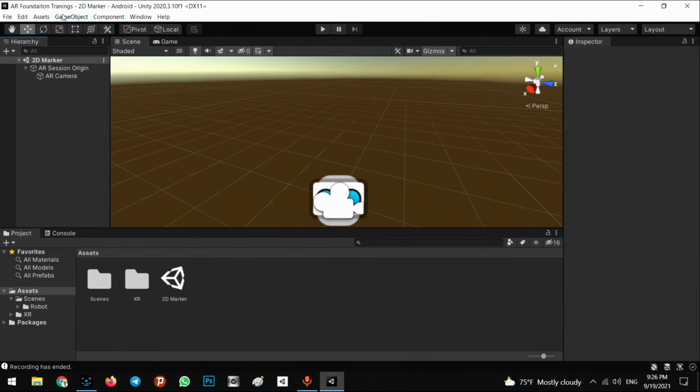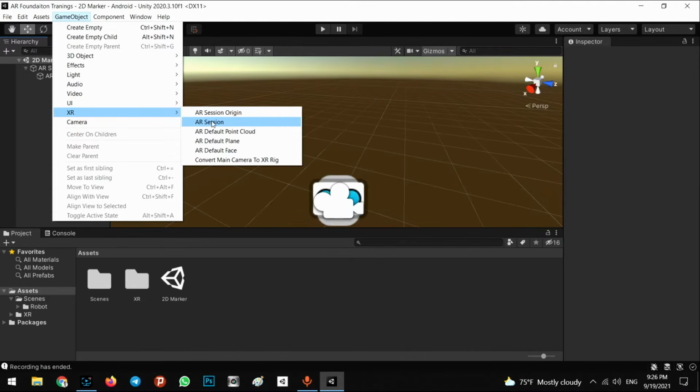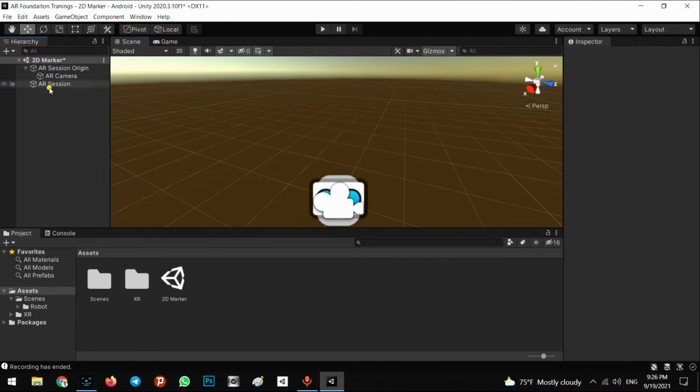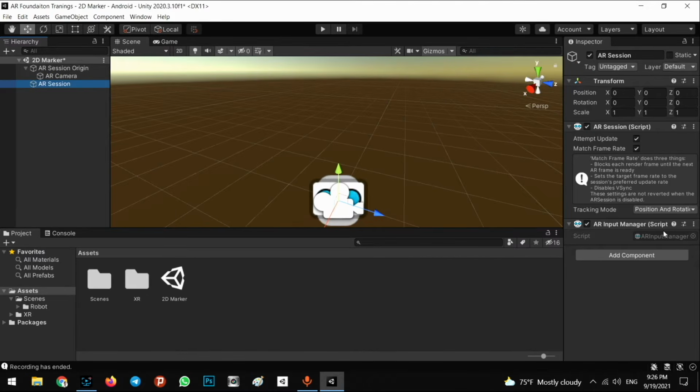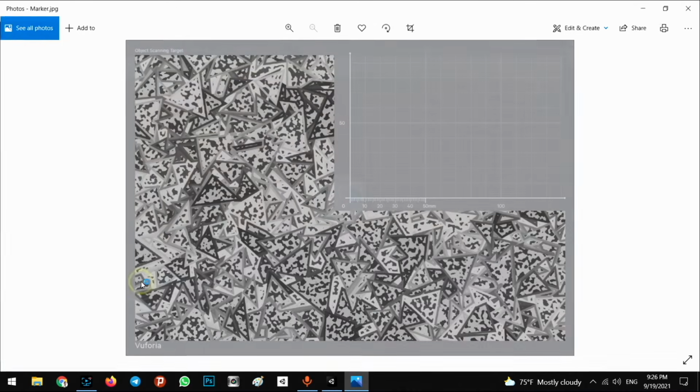Okay, the next step is come back to the game object, XR, and add AR session. It's very important for tracking our objects or variables in the scene. Okay, we need to use a marker for referencing the 3D objects in the real world. For now, I want to use this image as a reference of our 3D objects in the scene.